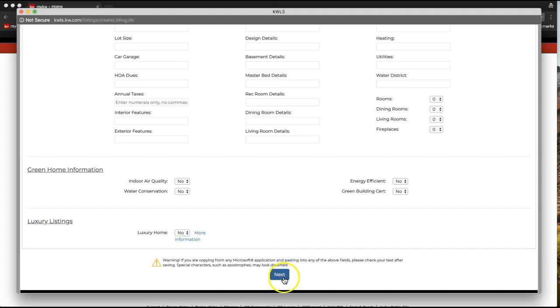Once you click next, it will take you to a page where it'll prompt you to start putting in images of the home. So you can put in all the images for the home that you have. You will need to at least put in one image there, but I highly encourage putting in all of the images that you have, again, to make sure that all syndicates out within 24 hours to all real estate websites.